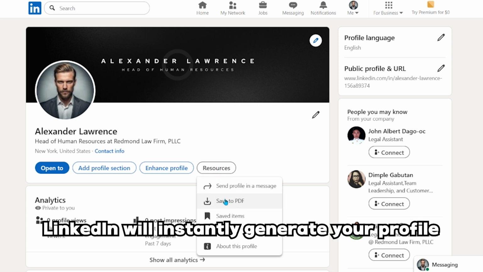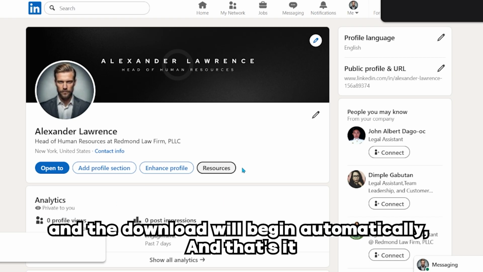LinkedIn will instantly generate your profile, and the download will begin automatically. And that's it.